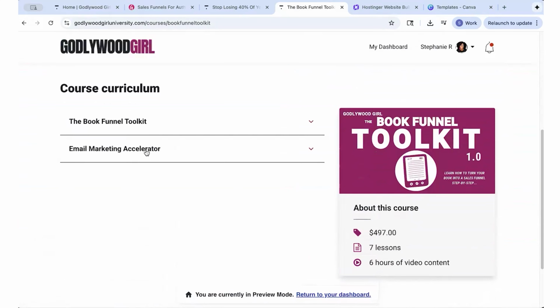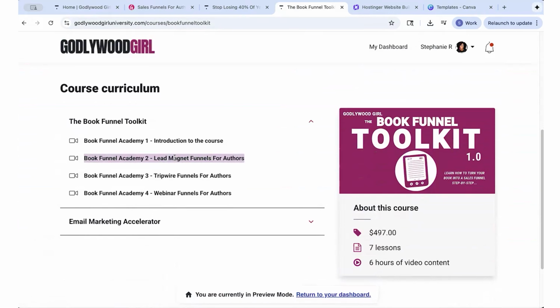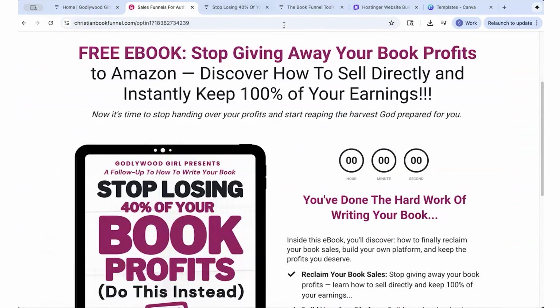And in the book funnel toolkit, you'll learn how to actually create a lead magnet and set up your lead magnet funnel similar to the one that you saw me set up here.